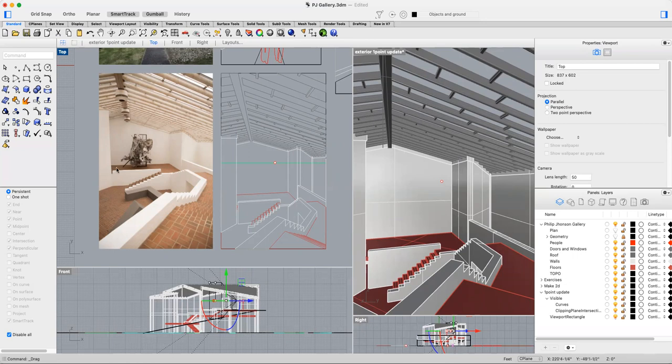And so what that's telling us is that this is a three-point perspective. This photograph represents a three-point perspective. So what we need to do in order to achieve a three-point perspective is to tilt the camera in elevation so that we're looking down into that space.